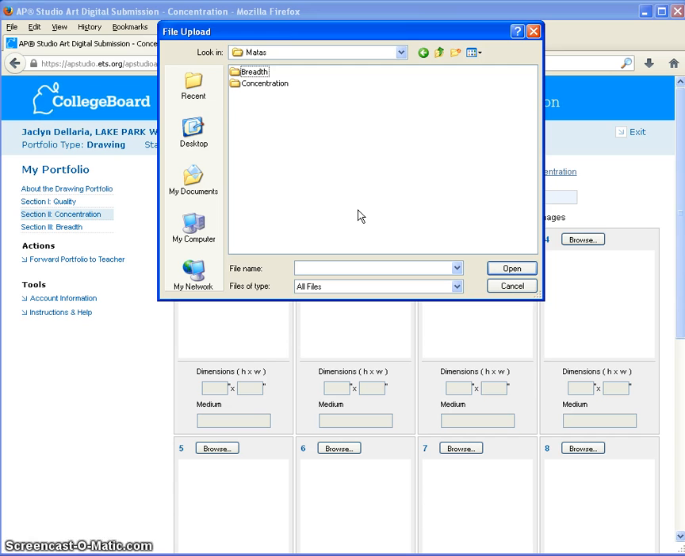Once I click on that, you'll notice I have a breadth folder and a concentration folder. So I've obviously already segmented all my artwork into the different sections. I'm going to go to concentration, and you'll notice here I have some images in here, and I also have a folder titled Submit. That is where I've put all the artworks that are ready for submission. So they're the correct size, and all the adjustments have been made, such as white balance and cropping. So I'm going to click on Submit.